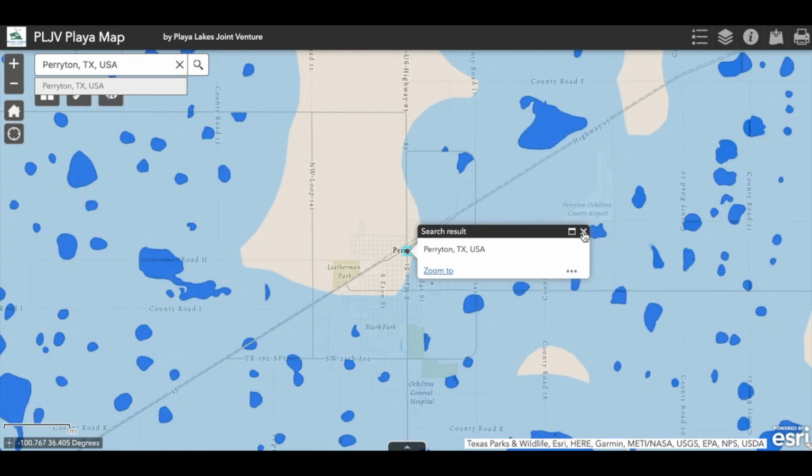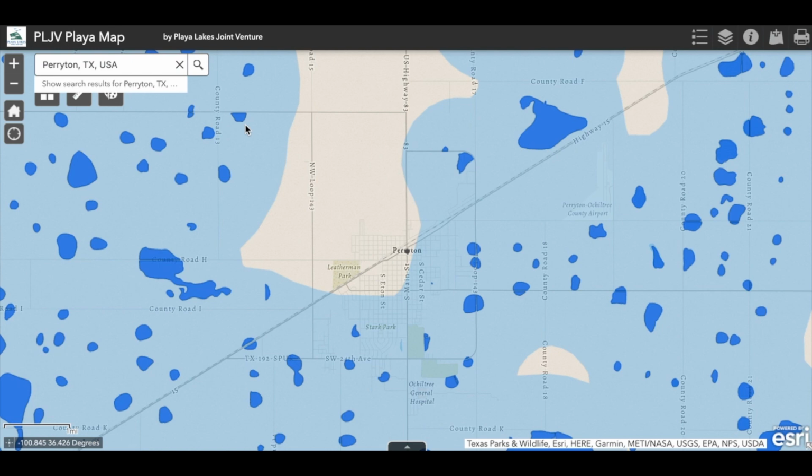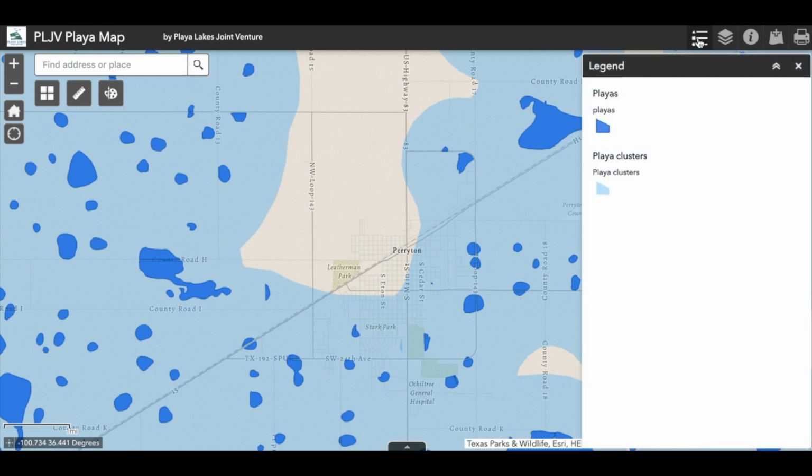Now that I've zoomed in, I can close this so it doesn't obstruct our view. And I'll get rid of this text here for the same reason. To understand what you're seeing, open the legend by clicking on this icon over here. Now we can see that the dark blue shapes are playas, and the light blue shapes are playa clusters, which are areas of high playa density.